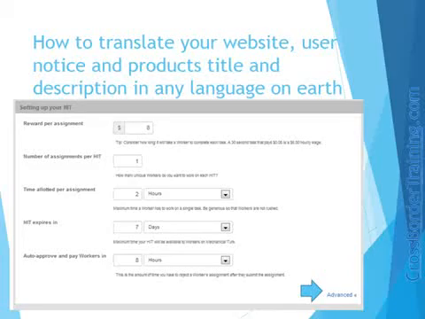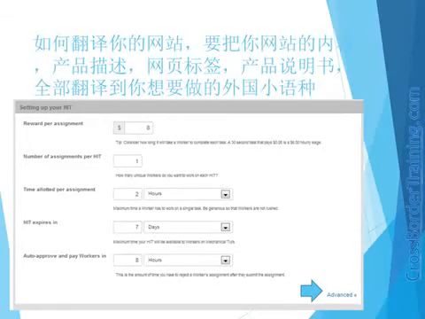1 is enough. You give 2 hours to the worker to do it. After 2 hours, if they didn't finish, it will go to someone else, because some people look at it and leave immediately if they're not interested. So 2 hours after, someone else could take it. And after 7 days, if no one did it, it will stop, but it will be done very fast normally. So after that you go on advanced to have more detail.